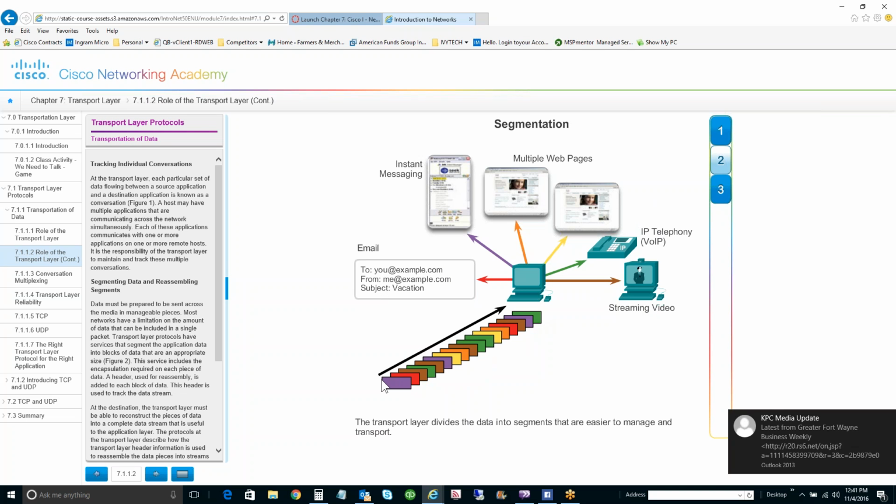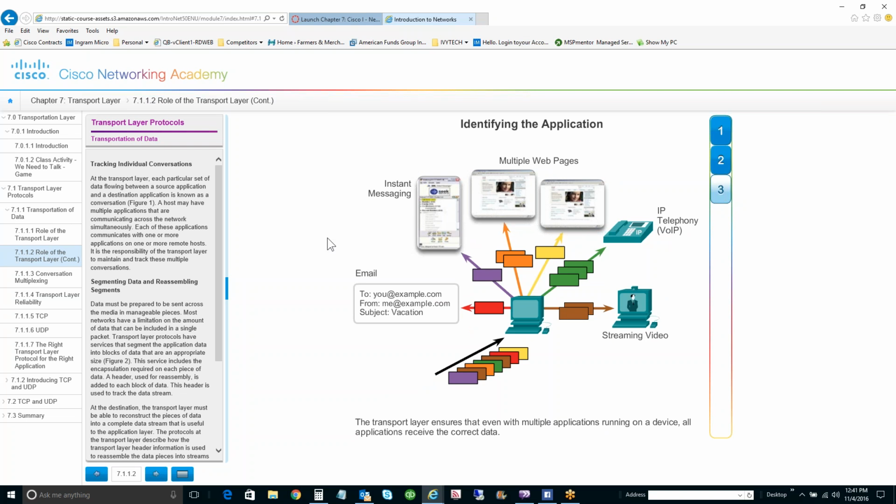What it does is it takes data and puts it into segments, which then are put into the appropriate packets so that they can be routed via IP to the appropriate destination, whether it be instant messaging, web pages, or other IP devices, of which there could be multiple. So the transport layer ensures that even with multiple applications running on a device, all applications receive the correct data. What we're going to get into here is how that actually happens.